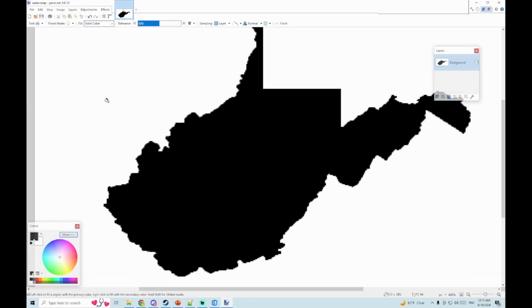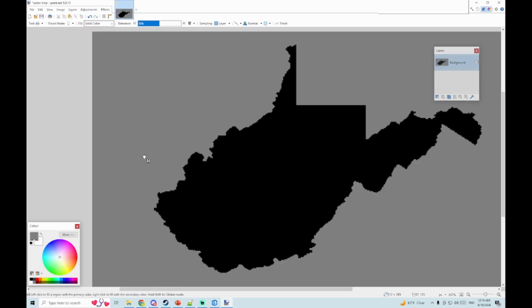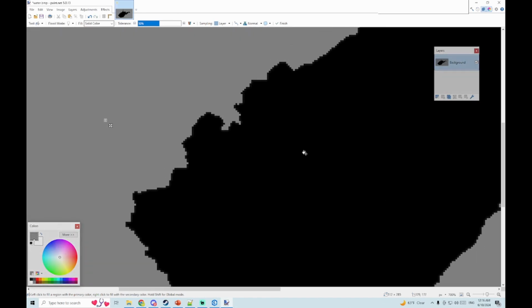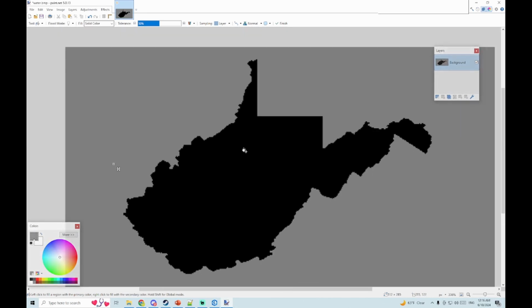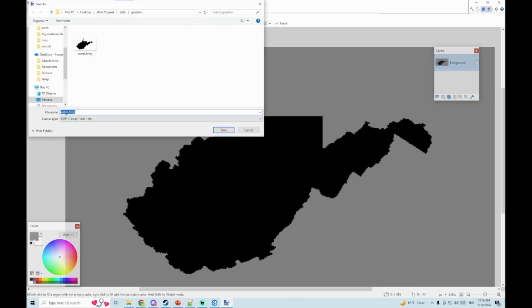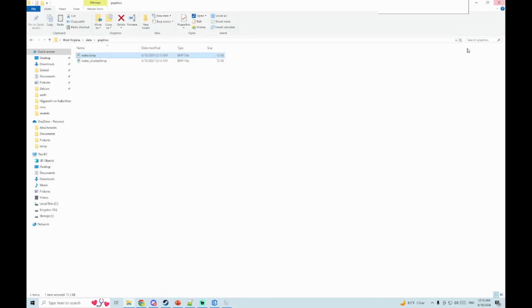So now we make water shaded. Water shaded is literally this, but we want to make the background, the white background, gray. So just do it with your paint bucket, file, save as, water_shaded.bmp. Wonderful.